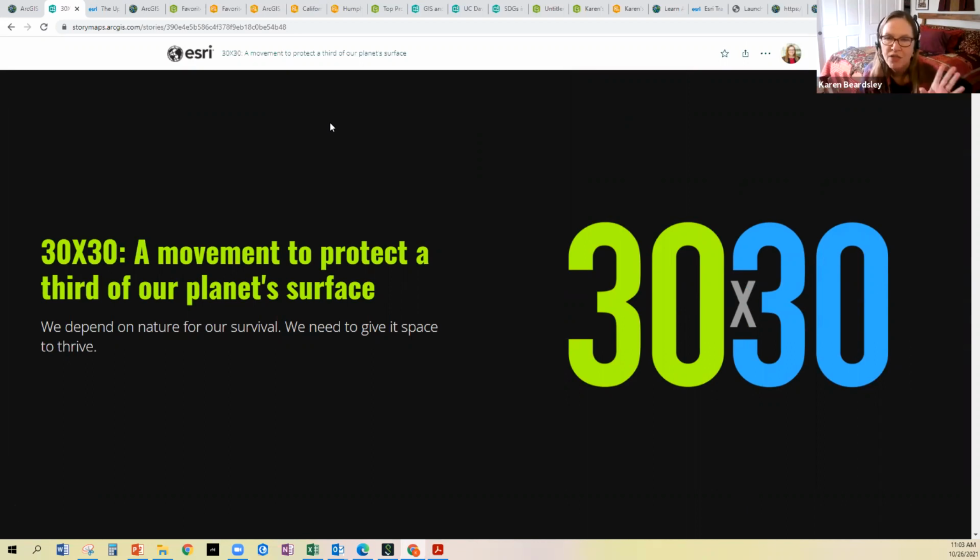That's one story map. And you can see that it wasn't about maps per se. There was one map that was really nice. It's about communicating a message.